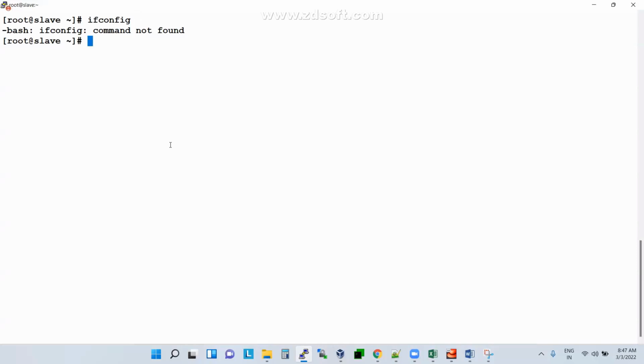When I type this ipconfig command, what is it saying? It is saying command not found. Sir, I think ifconfig is Windows. When I type ifconfig, we'll use that in the command prompt. No, sir. So it is saying command not found. What does it mean?